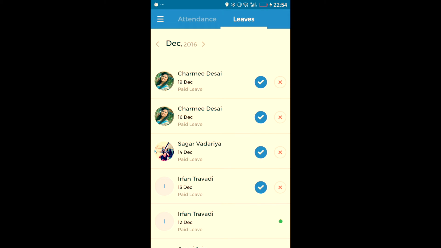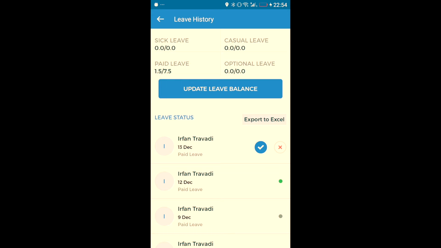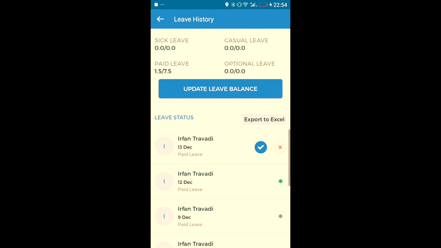So when I click on leaves, I can see all leave applications pending for approval and the ones approved by me. An employee can apply for a leave from the mobile by simply selecting the date and reason for leave. When I click on a leave application, I can see the leave balance of the employee and his past leaves taken.